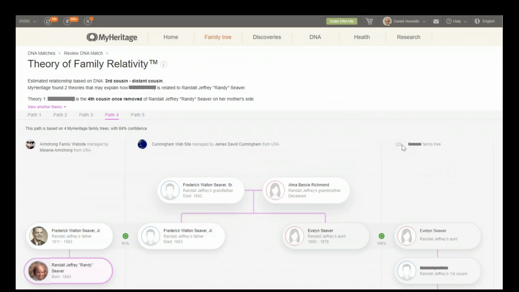Here, for example, is number 4. And this is a family tree that I have here in the middle that has different people in the middle and connects Randy to his cousin. And here is, for example, based on smart matches, meaning that all of these are family trees in MyHeritage.